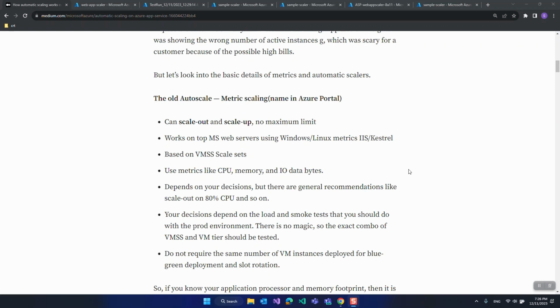It depends really on your decisions, so you need to understand in depth how to work with your application. One of the side things regarding blue-green deployment is that you don't need to have the same number of virtual machine instances ready and available for switching the deployment slots under a particular load.